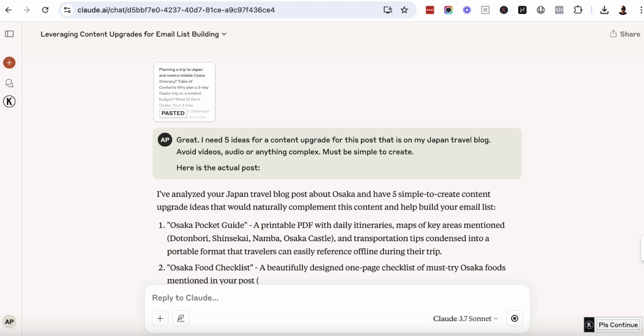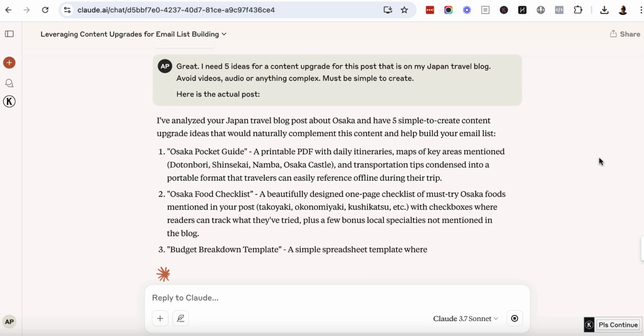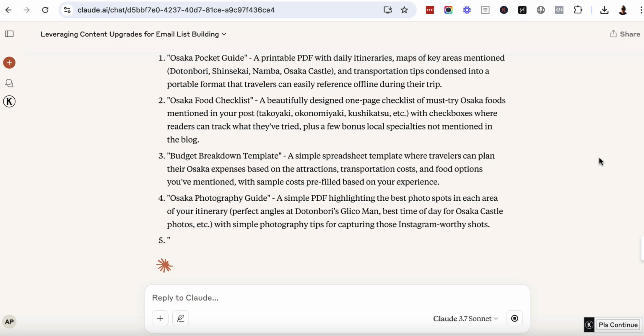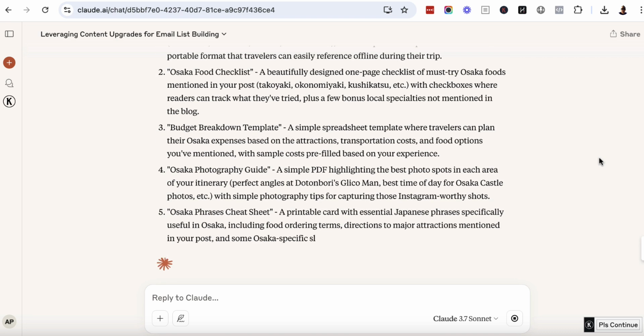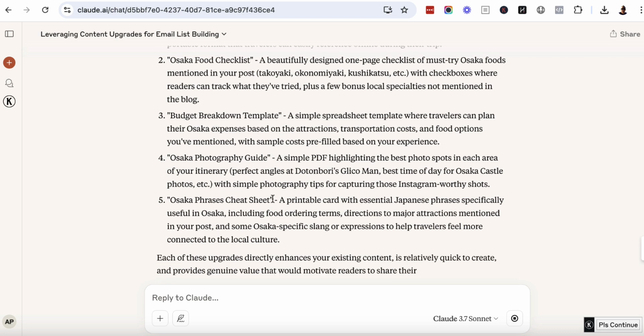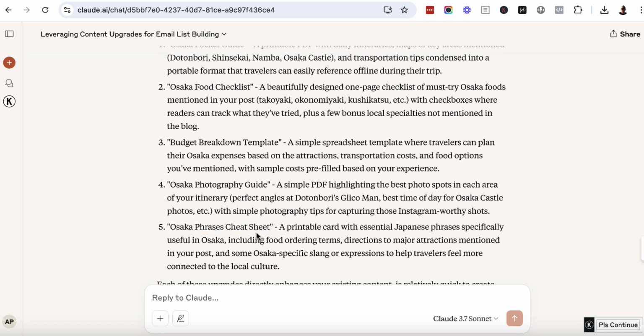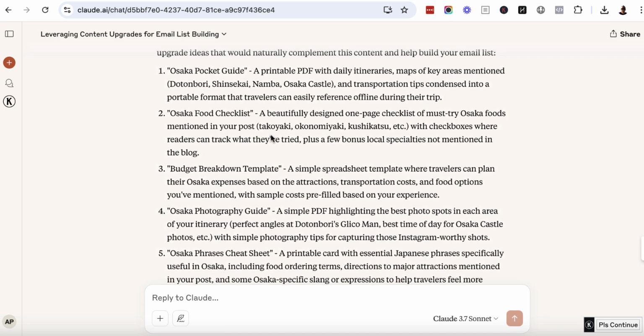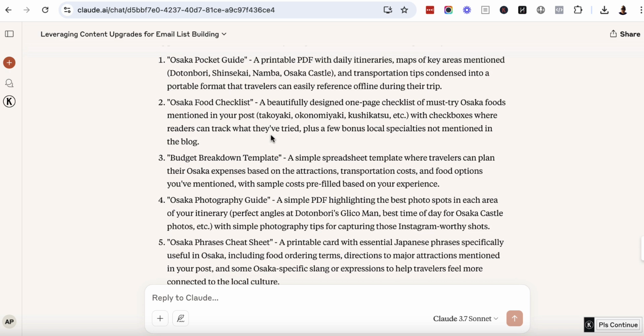An Osaka pocket guide, an Osaka food checklist, a budget breakdown template, photography guide, Osaka phrases cheat sheet. That would be kind of cool. Osaka phrases cheat sheet. So let's actually, no, that wouldn't be that good because that's going to mean that I'm going to have to play around with the Japanese language, and that may not be enticing for people.